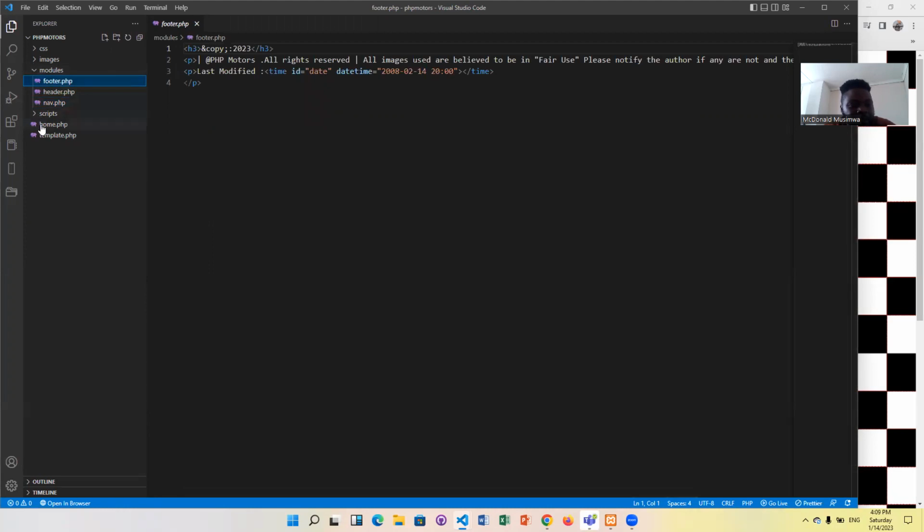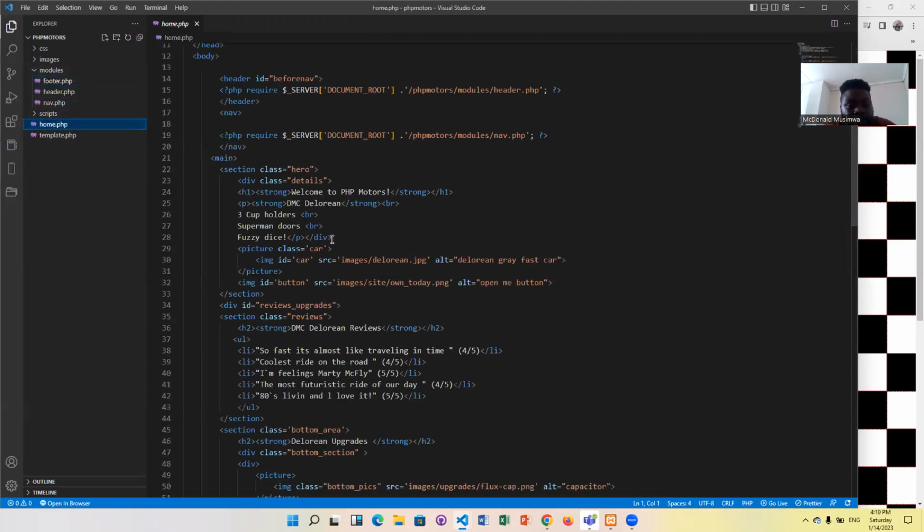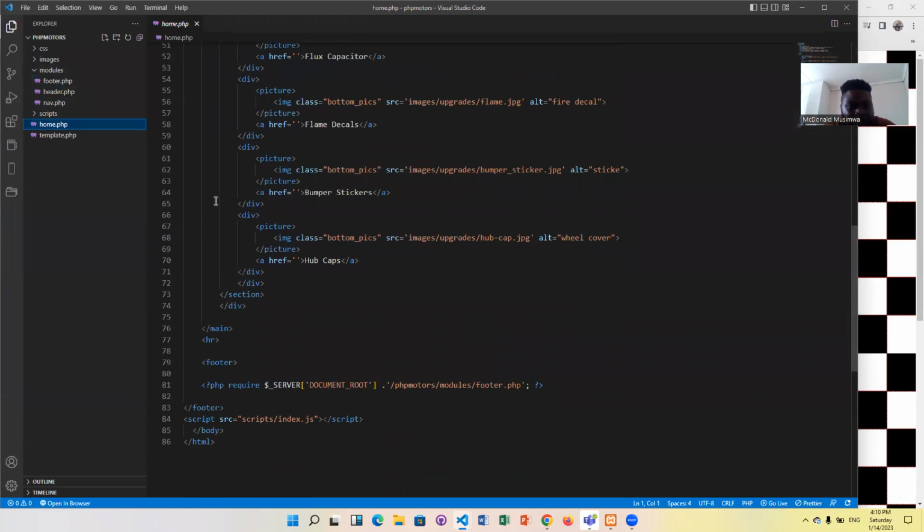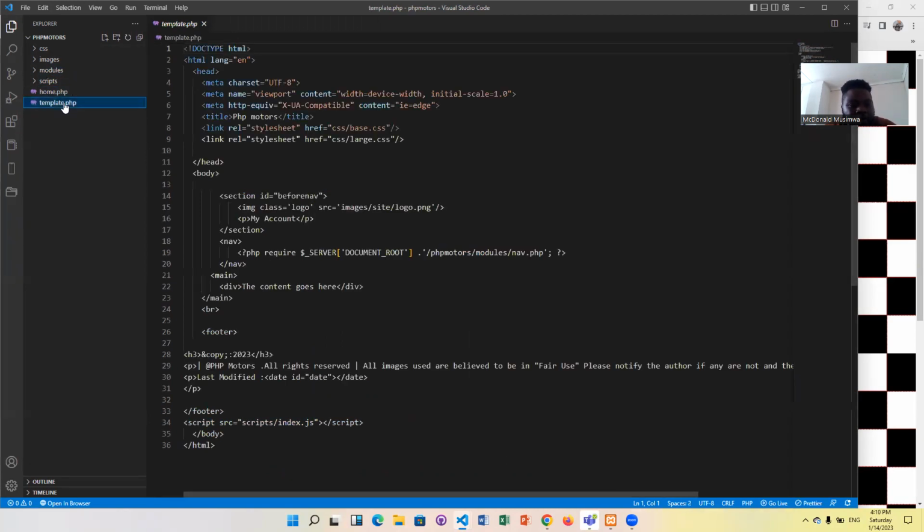So then if you come to the home, I only referred within the head and the nav, and lastly on the footer, referencing to the components that are within the modules. And then I also have a template that I can reuse later on, which pretty much has the same stuff.